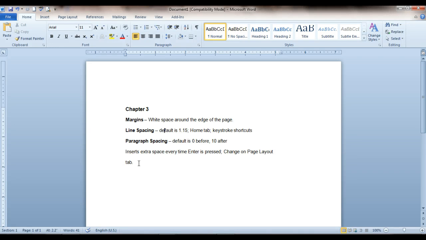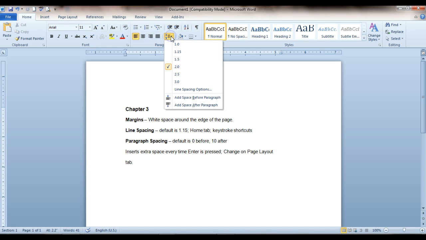Our third tutorial for Chapter 3 is going to cover line spacing and paragraph spacing. Line spacing is the setting that controls how much space is in between your lines of text in a paragraph. The default in Word is 1.15, and if you would like to change that, you can click on, in the Home tab, the Line and Paragraph Spacing button.